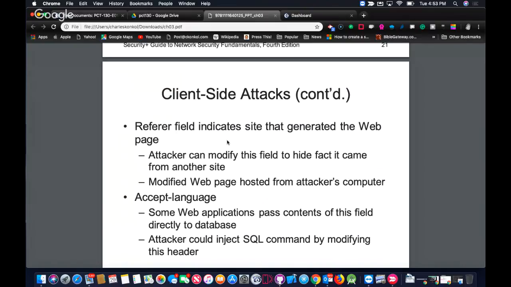The referrer field indicates the site that generates a web page. The attacker can modify this field to hide the fact it came from another site, like I mentioned earlier, and it can modify a web page hosted from the attacker's computer. So instead of being hosted on a server on your local network, it could actually be referred to a hacker's web server for data collection.